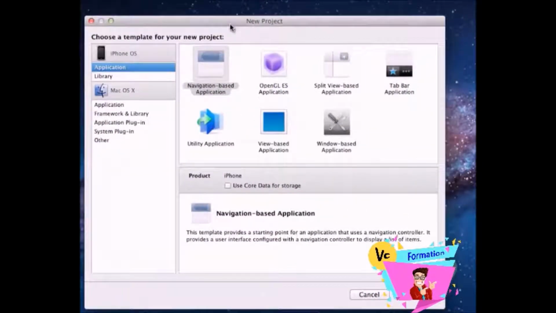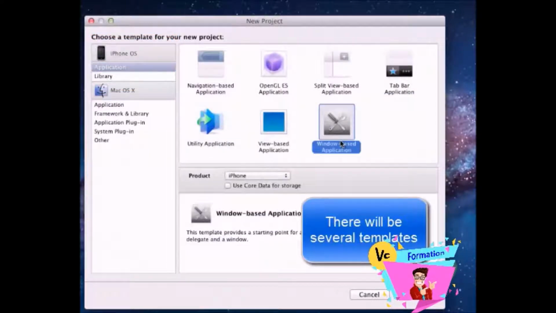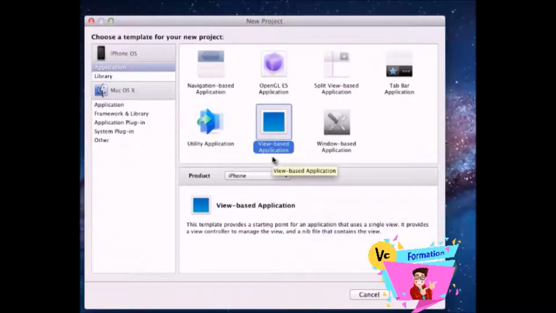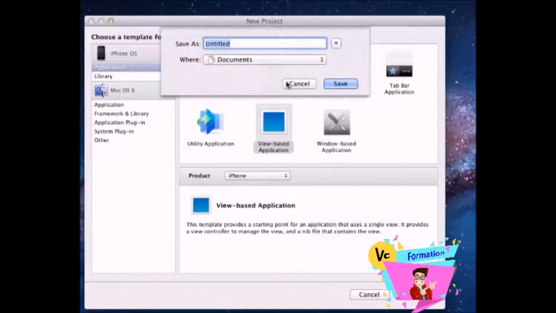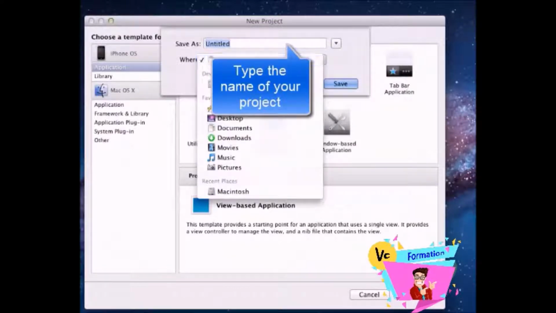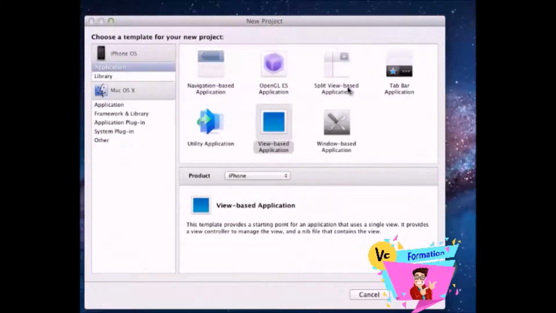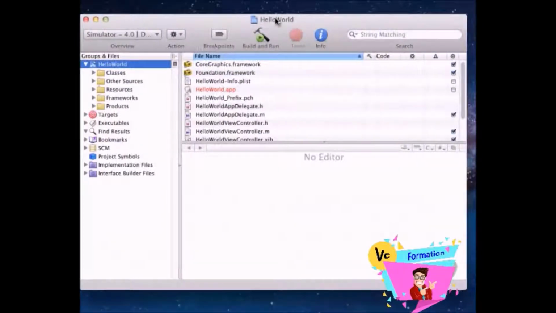It will open up this window. Now make sure your iPhone OS is selected. Underneath, your application is selected. There are several options for creating iPhone applications, from which we'll select this view-based application and click on choose. It will ask us for the location and we will let it be in the documents, and we will save the name as Hello World and click on save. It will take some time and create our new project.